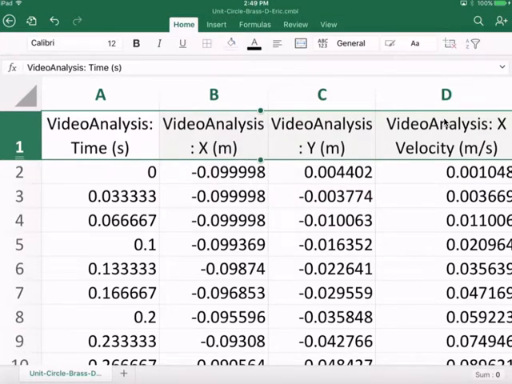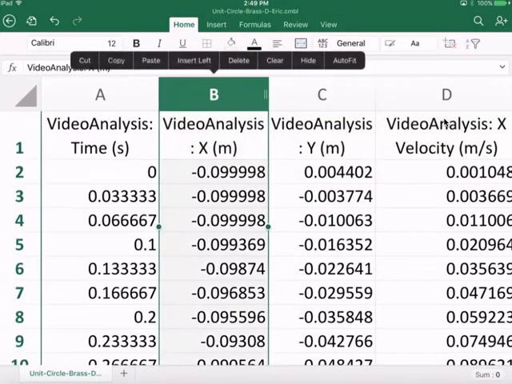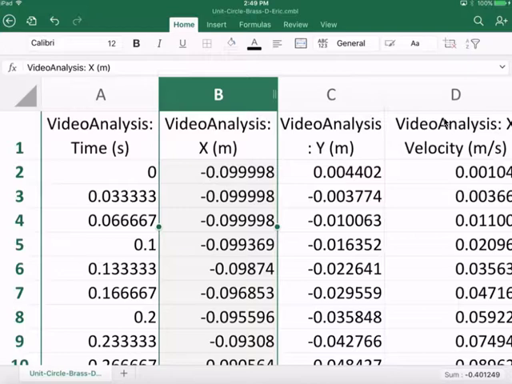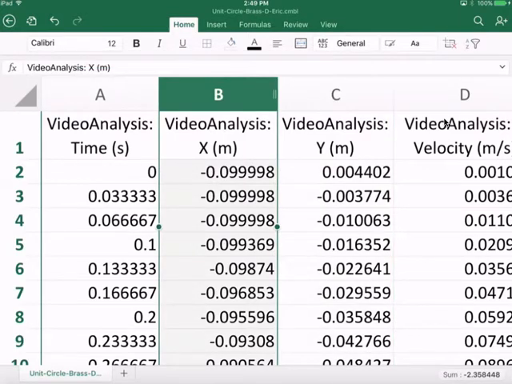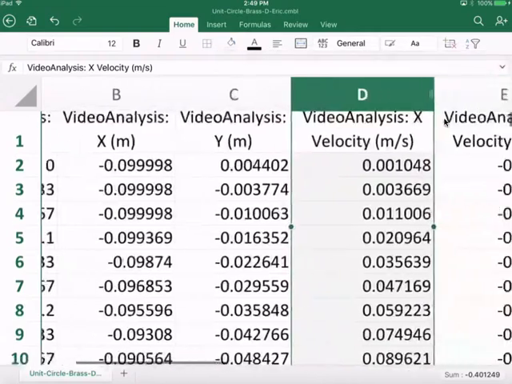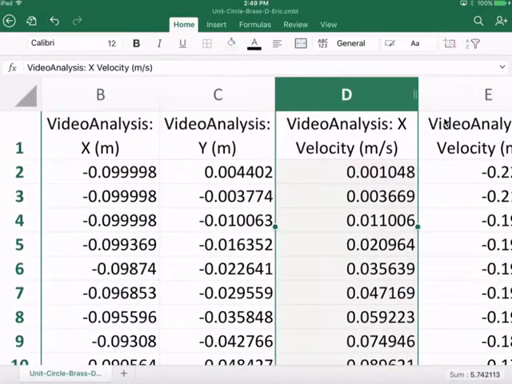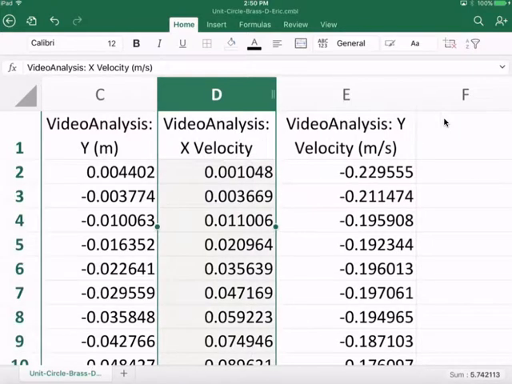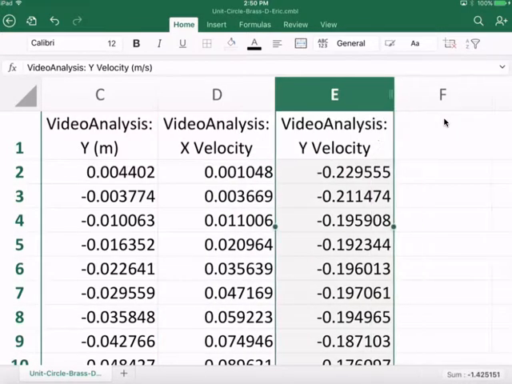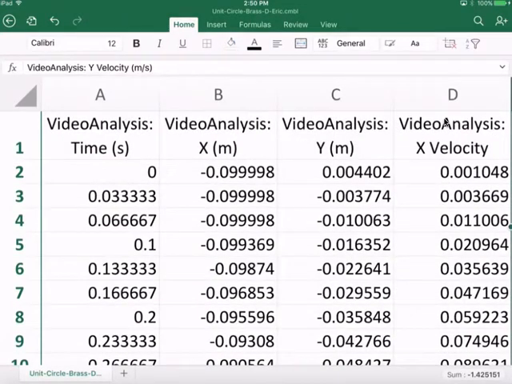You can see that we have video analysis time. We have video analysis, the X position. We have video analysis, the Y. Video analysis is just letting you know where it's coming from. So we know that it's coming from video analysis. I would suggest that you don't delete that. And we also have our velocity here, and that's our X velocity. So if I squish this down a little bit, you'll see that that's the X velocity, and this is the Y velocity.